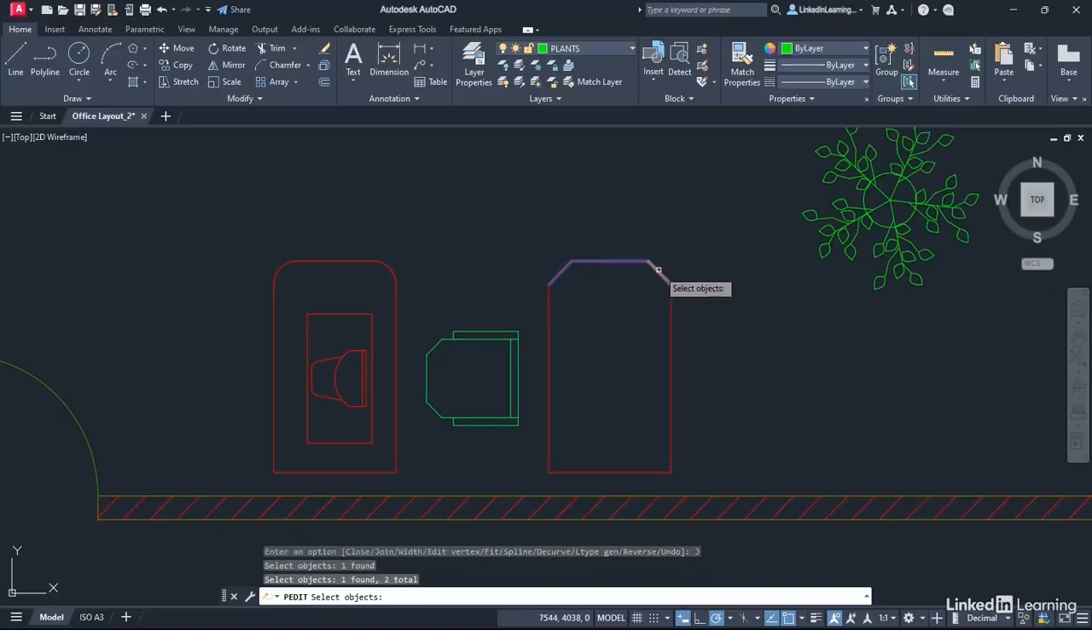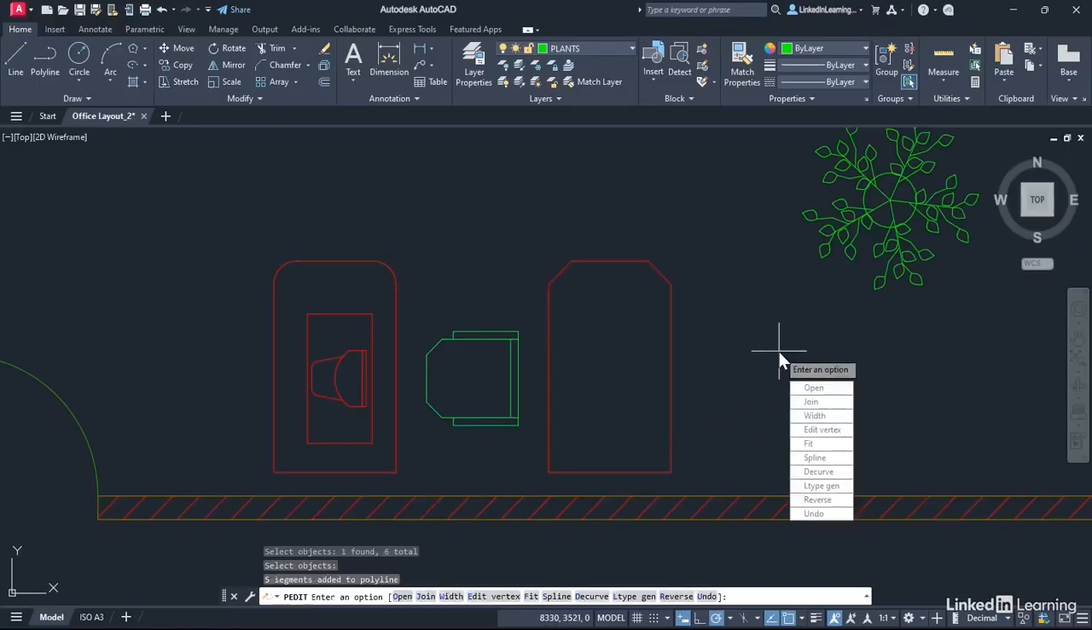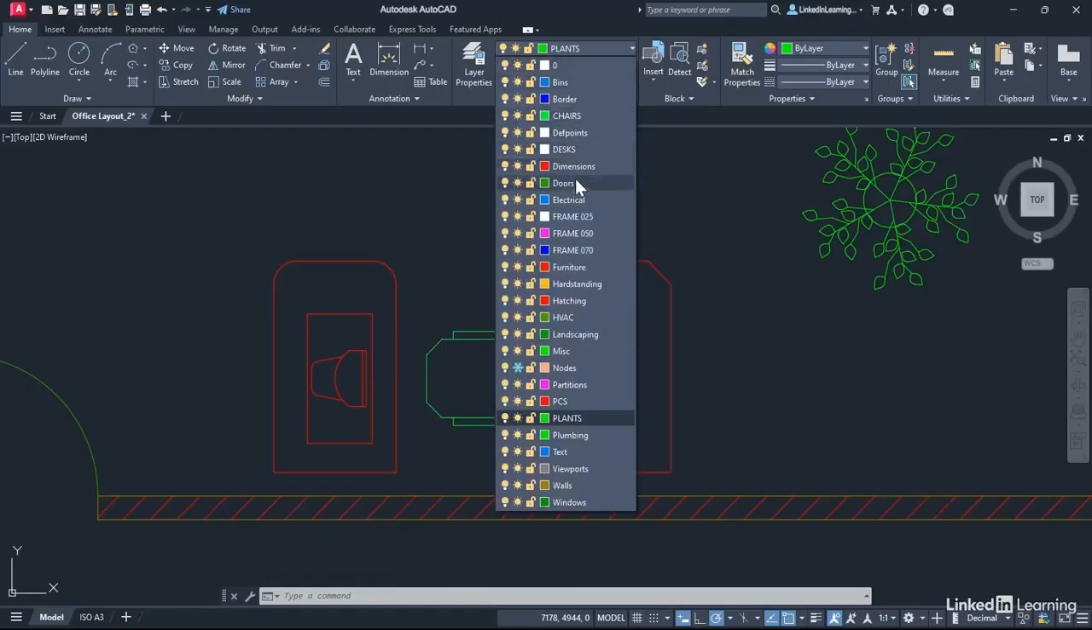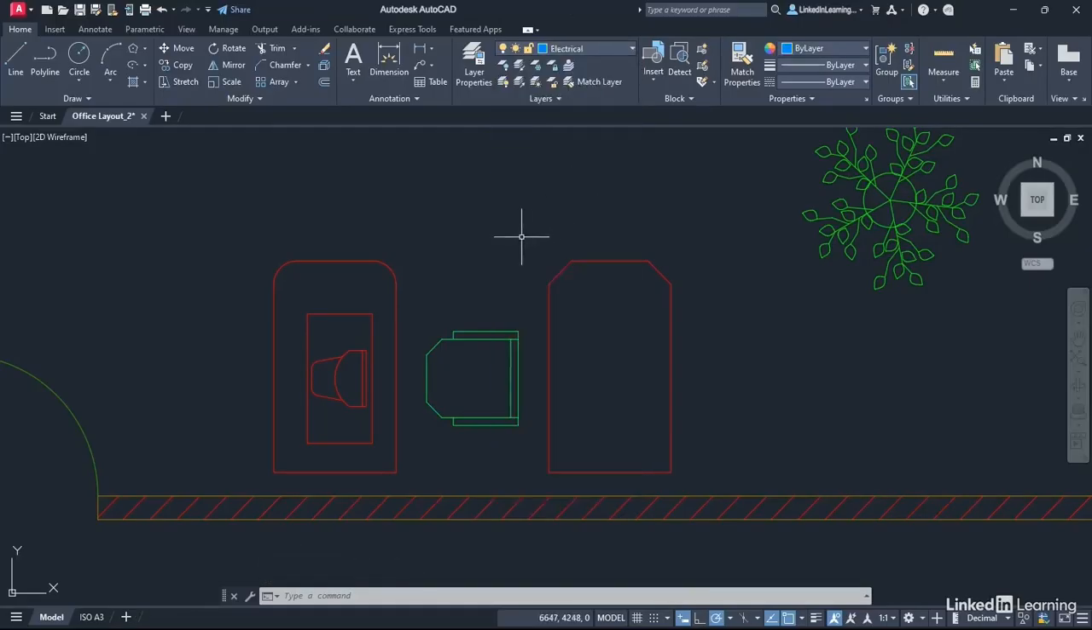Now you can obviously use crossing or window selections to make things a bit quicker, but there's only a few objects to select. Press Enter to confirm. That closes the polyline. Press Enter again to close the polyline edit menu. And that is now a polyline again. Go to your layer drop down now and select electrical as your current drafting layer.